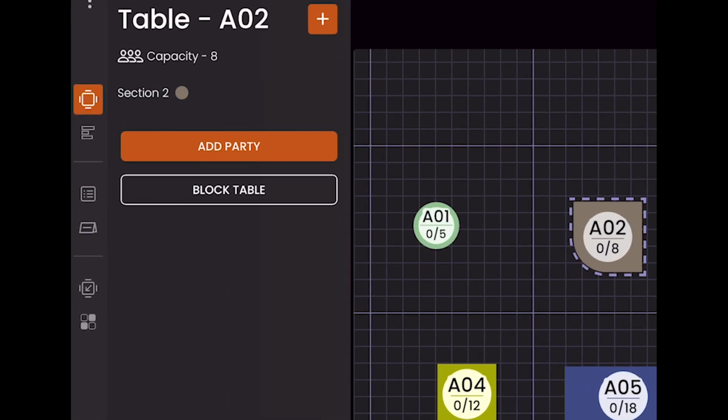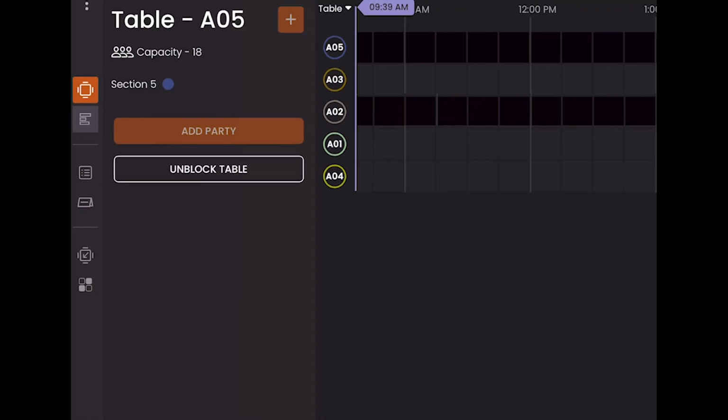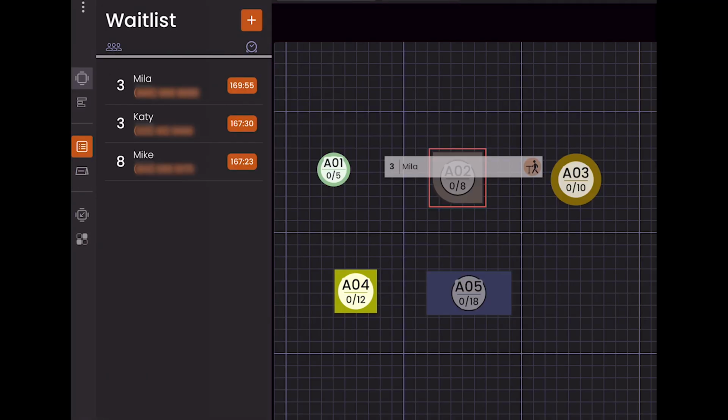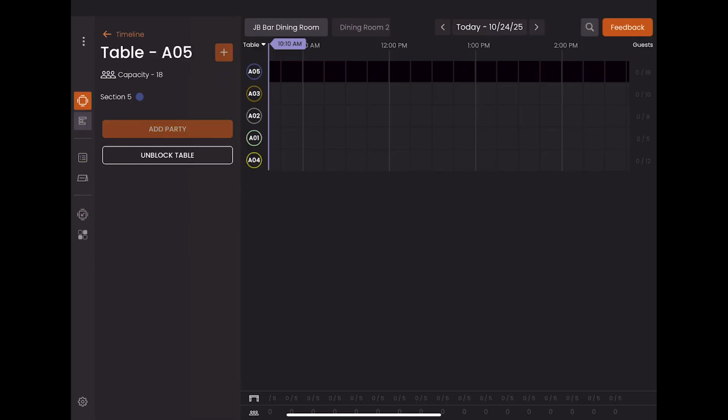A table can be blocked in any layout view, whether you are in floor plan or timeline. While a table is blocked, no party can be assigned to it. Click Unblock table to make the table available.